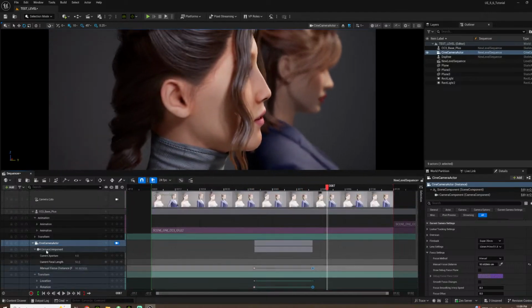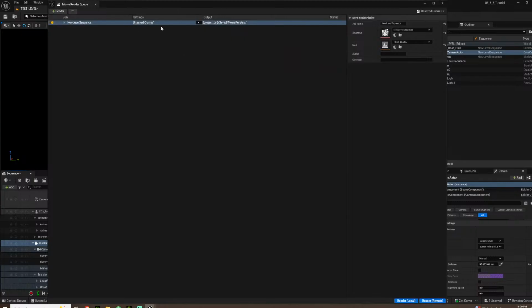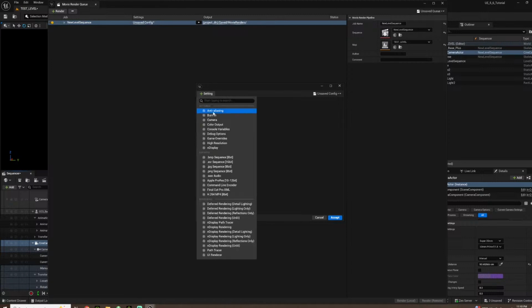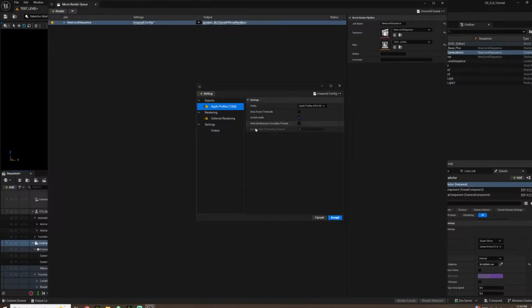And once you're done, you can easily just go to here. This is your render queue, so you save it. It usually comes in JPEG image sequence, but you can actually make adjustments. You can actually do this in Apple ProRes if you want. So if you really want to, you can render this in ProRes.